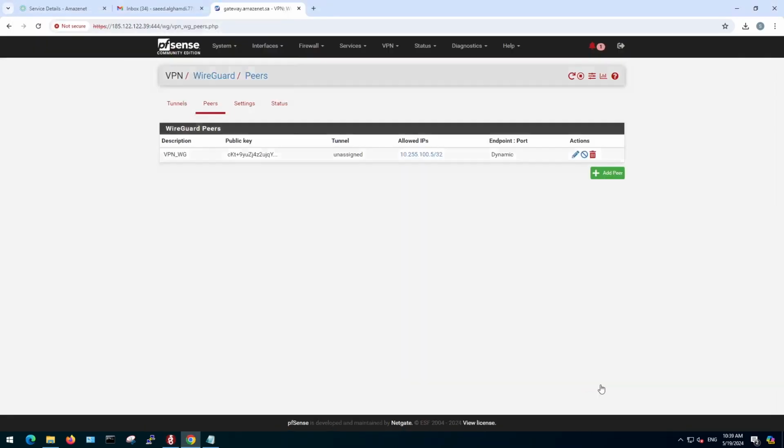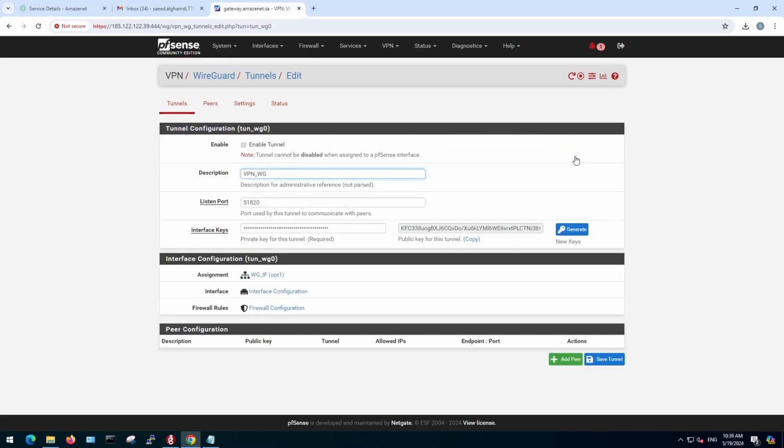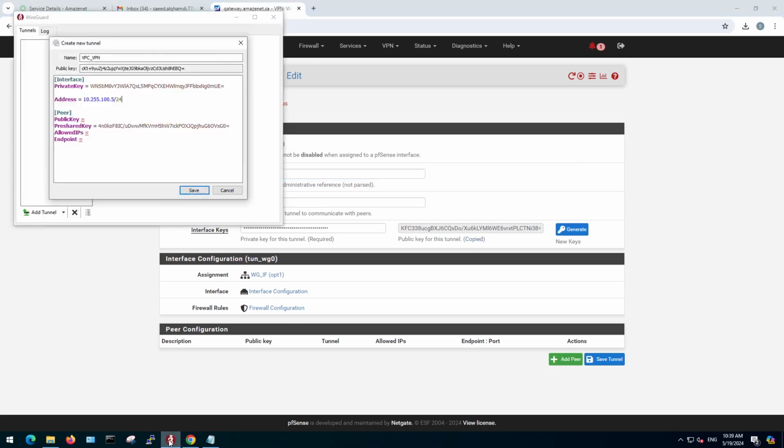Now in pfSense, click on Save Peer. Go back to the Tunnels tab and click on the Edit button. From the new window, copy the public key of the tunnel and open the WireGuard client. Paste the key in the public key field under Peer.